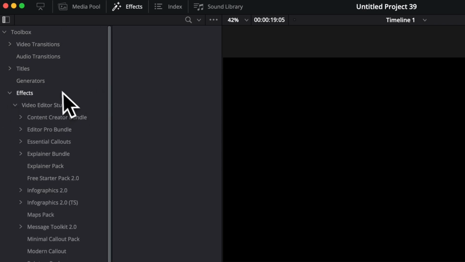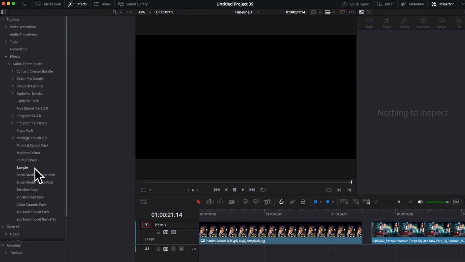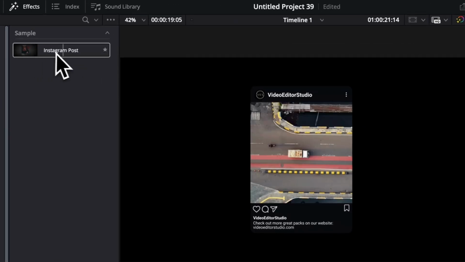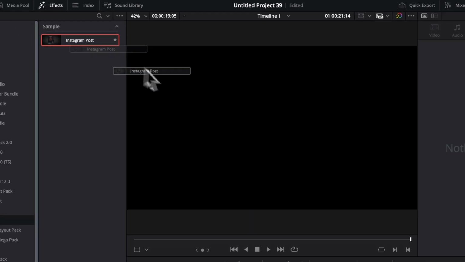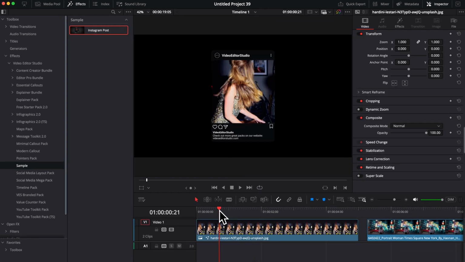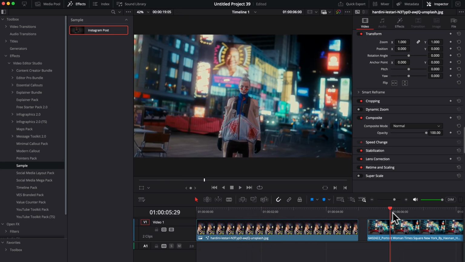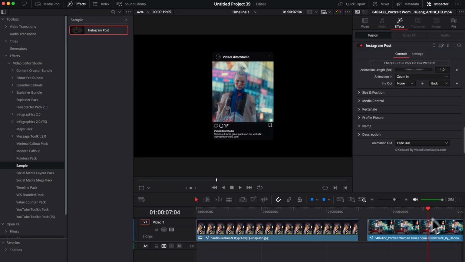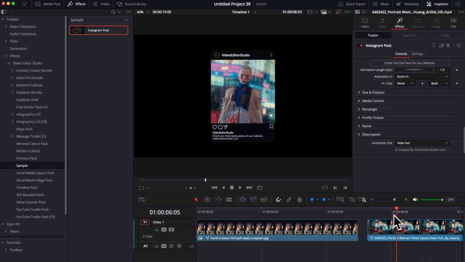I'm going to scroll all the way down to sample, and then here we'll have the Instagram post. We can then just take it and drag it directly onto our picture or our video clip. In that case, I've just brought up a picture, but it will work exactly the same way for a video clip. So now I can just take that and drag it on our video clip right here, and we will get it to work exactly the same way.